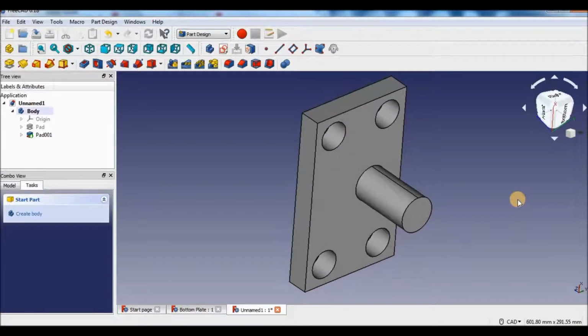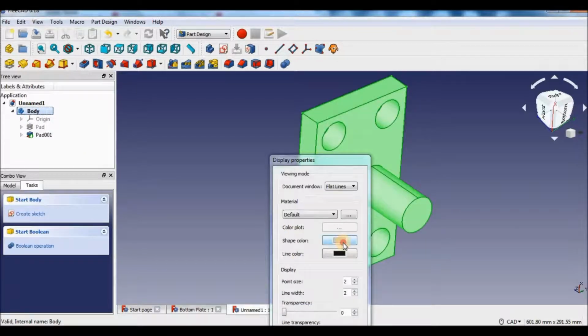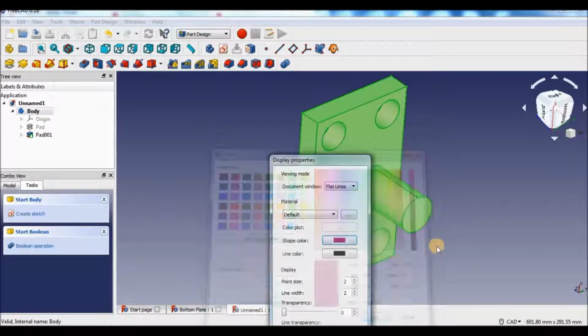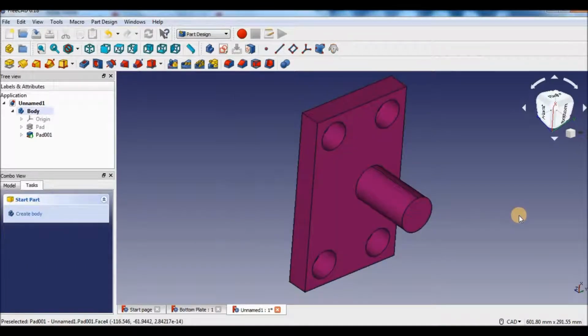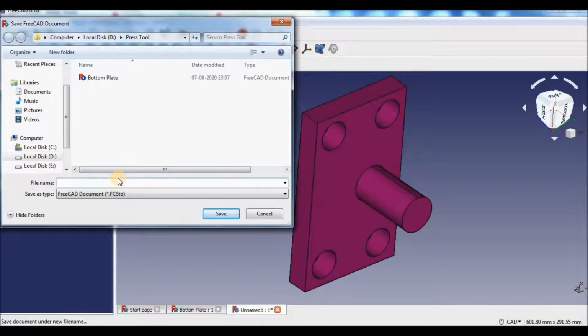So as you can see, top plate is also ready. To change the color, go to body, click on the body, appearance, shape, color. You can select any of the color. File, save. This is the top plate, save.